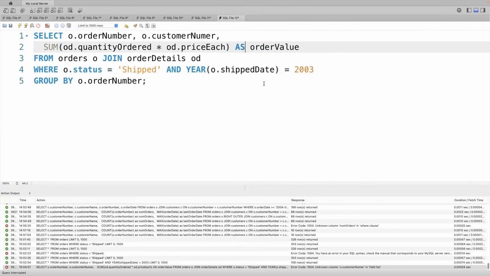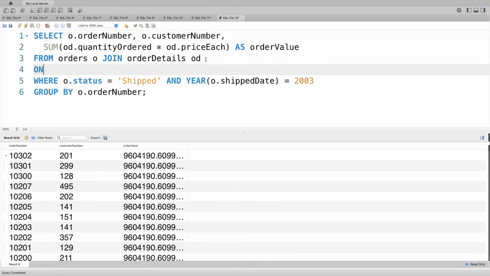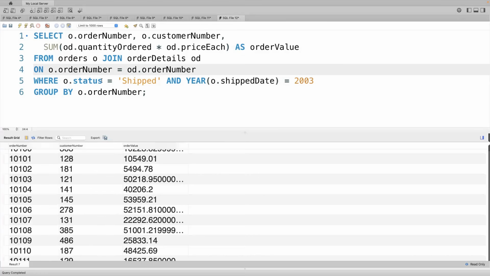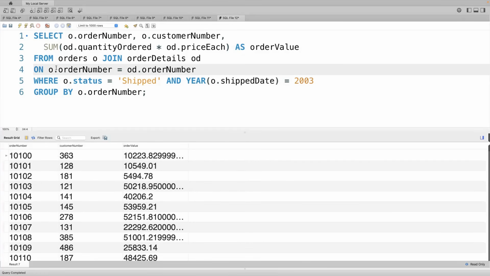Okay, let's run that. Oh, customer number, there's a typo. And of course we forgot to join on. So that's why these values seem a little bit off. So O dot order number equals OD dot order number, right? So for each order detail, we are going to join on the order number column. And now we have this information.